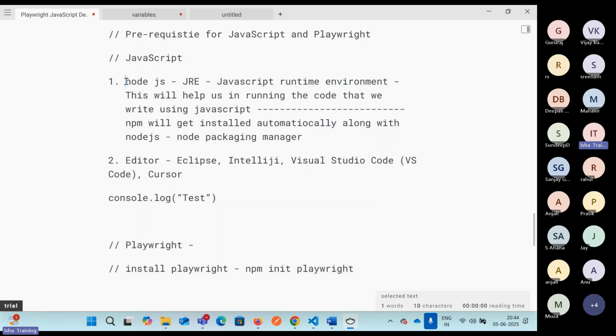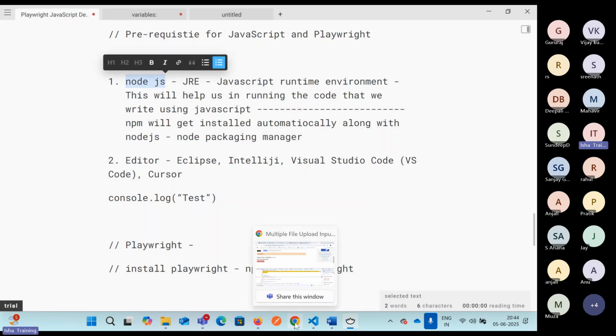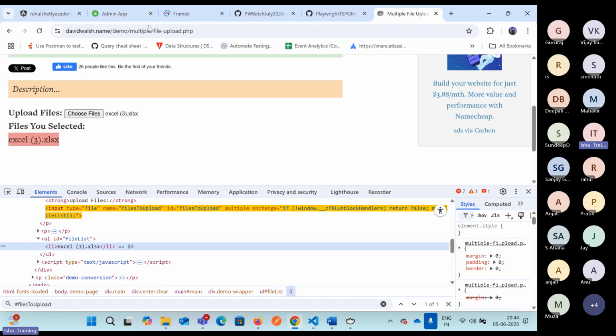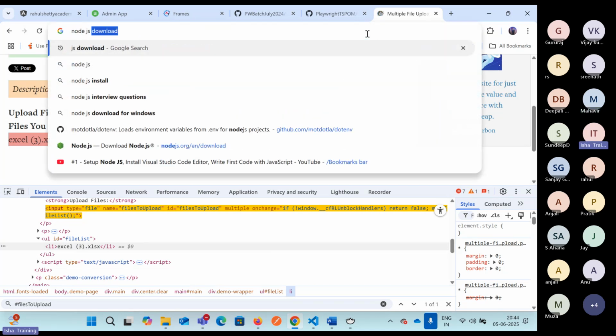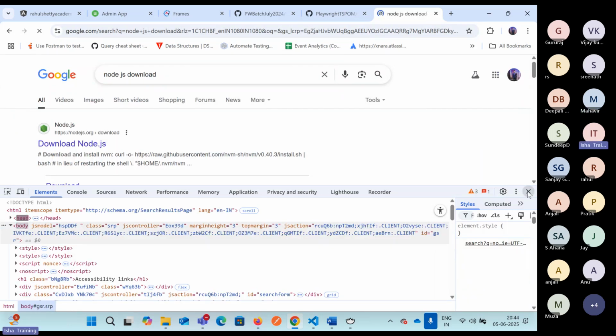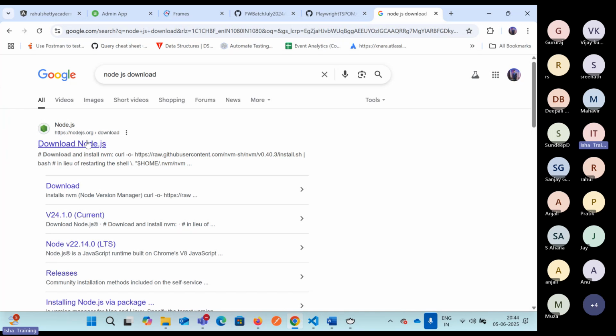Now, the first thing that we have to install is Node.js. To install Node.js, you can go to any favorite browser that you use inside your system and search for Node.js download. As soon as you search, it will return some results, and from there you can go to download Node.js. If any of you are trying to install, you can install it along the way so that you'll understand. If you face any kind of issues, you can rectify them here, or you can ping me anytime and I'll help.